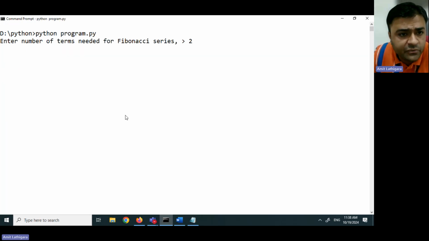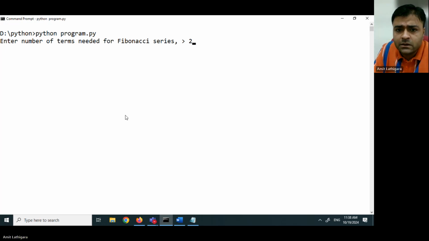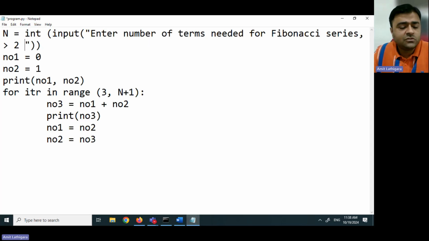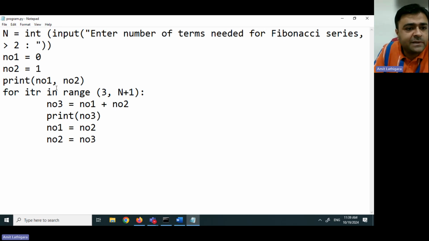Now enter number of terms needed for Fibonacci series. Let me enter 6 terms here. So 0 and 1 I'm getting on screen in one line, then all remaining in new lines. But I want each term in the same line. So let's first put space here to get the proper output message.